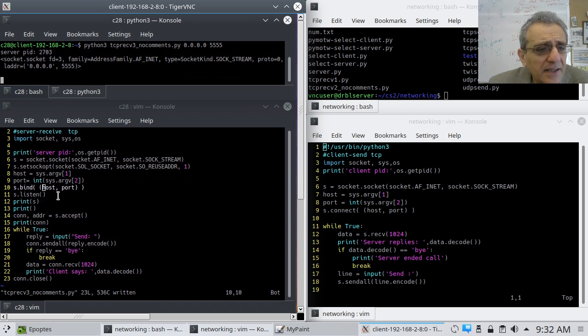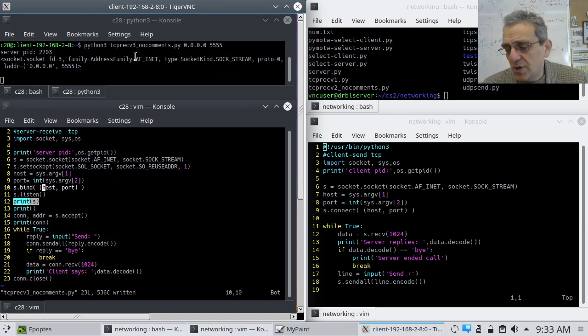My socket is printed, and that's line 12. I'm printing S. Okay? Notice this socket has file descriptor 3. So what's a file descriptor? Okay, let's go back to the drawing.